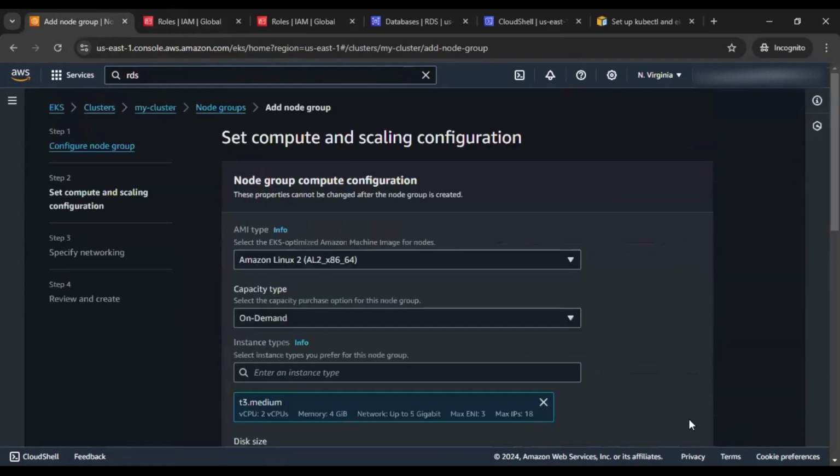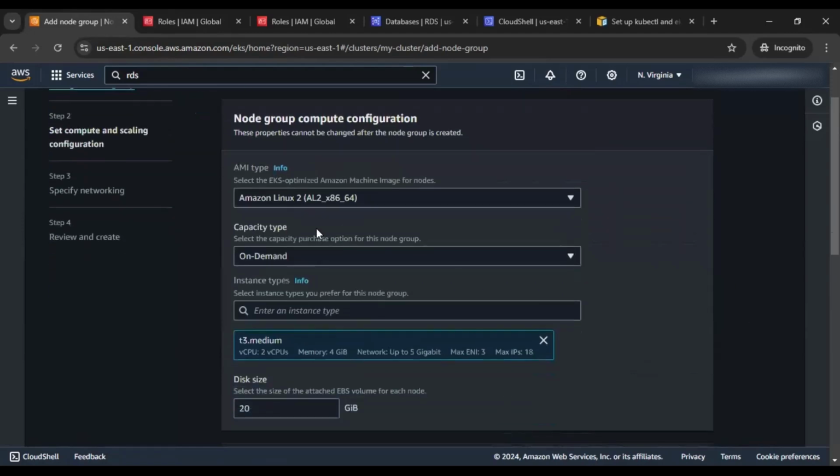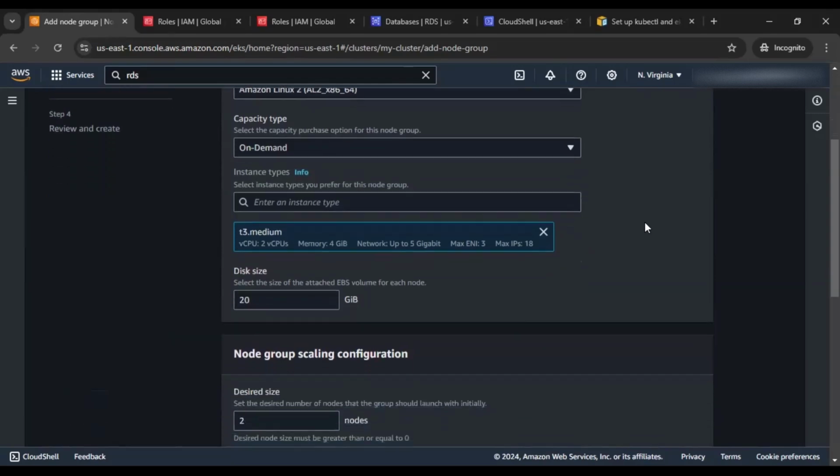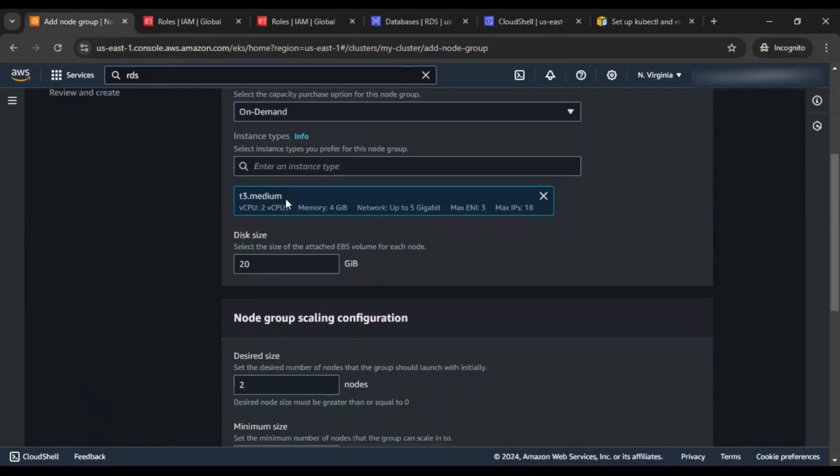Now we can click next, and we can see that Amazon Linux 2 is the AMI that is going to be selected. We can use on demand or spot. If you use the spot instance, then it will be a little bit better for us from the cost perspective, but make sure that your master node is on demand. Okay, and we are fine with these T3 medium kind of instances.